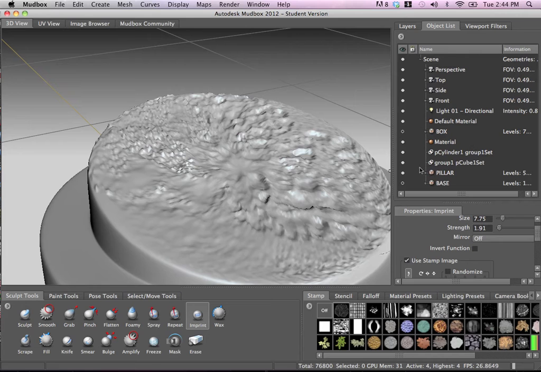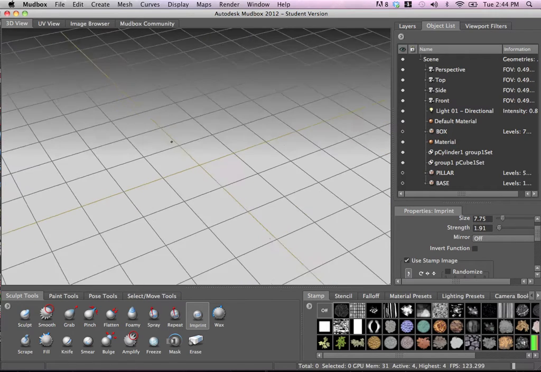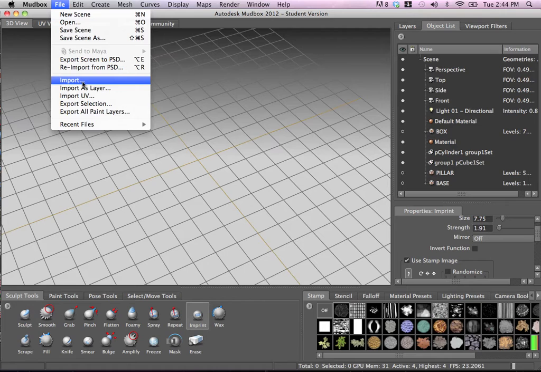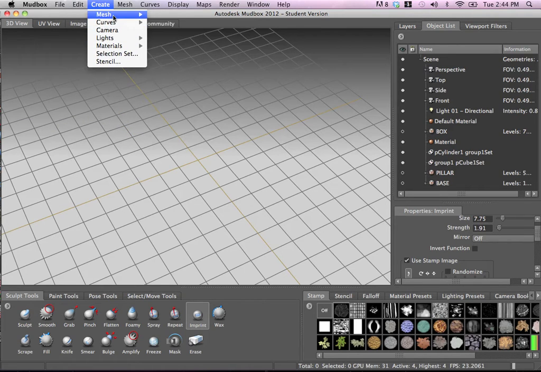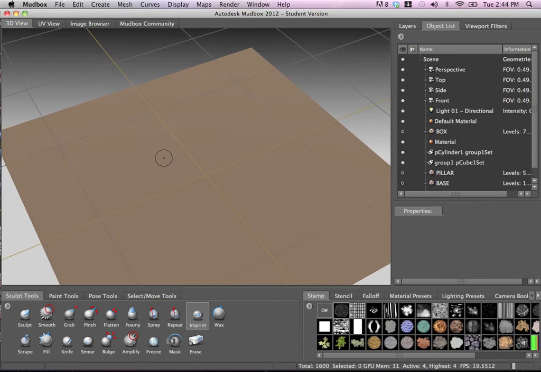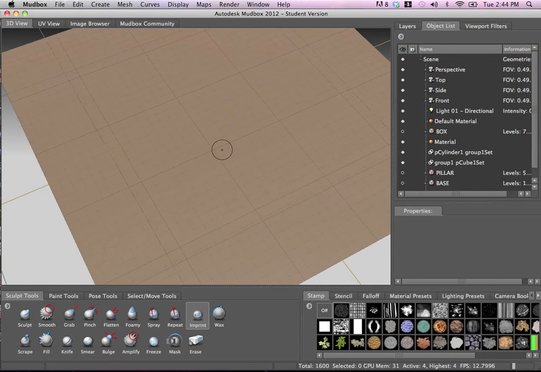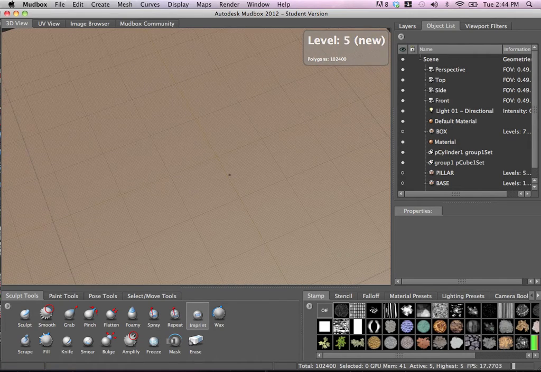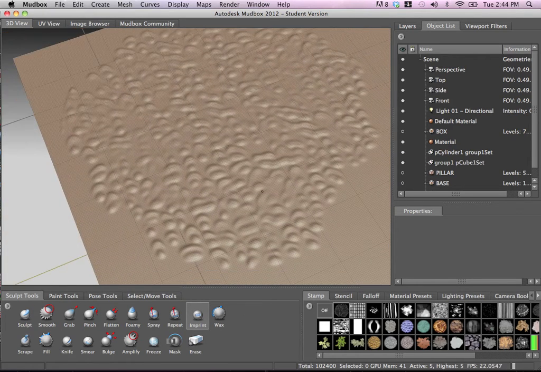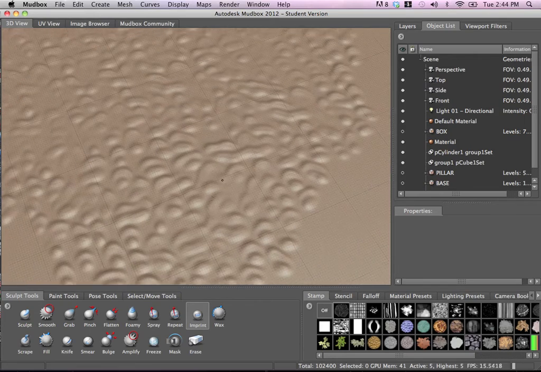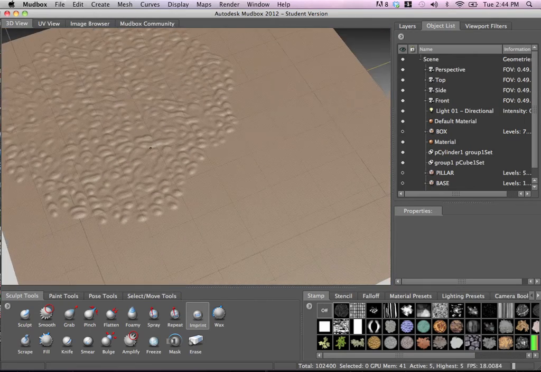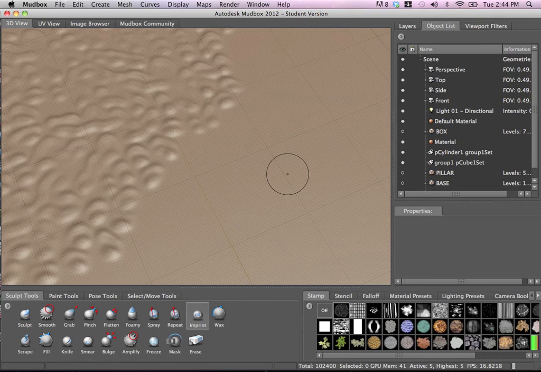If I turn this off and create a plane, you'll see, create mesh plane. Press W and press Shift D and make it really high res. If I use the imprint on this one, you'll see that the geometry doesn't break, it's much nicer because we have more polygons.